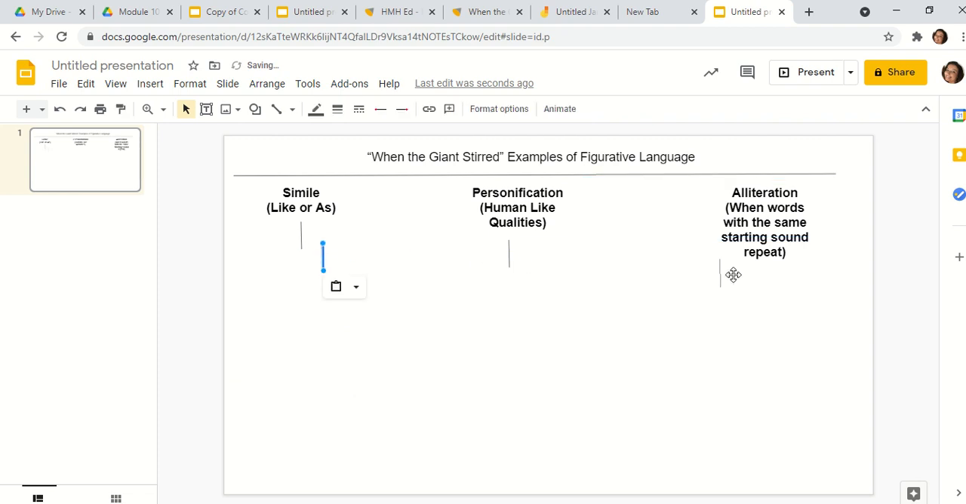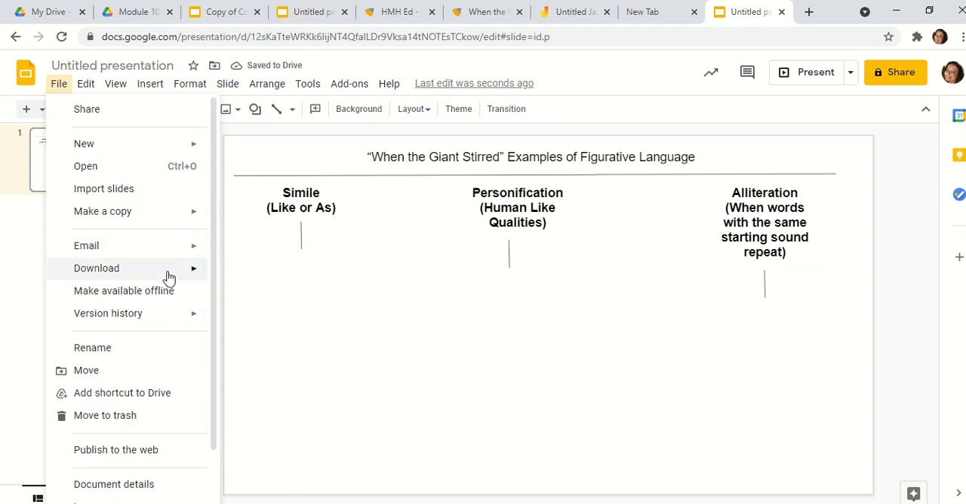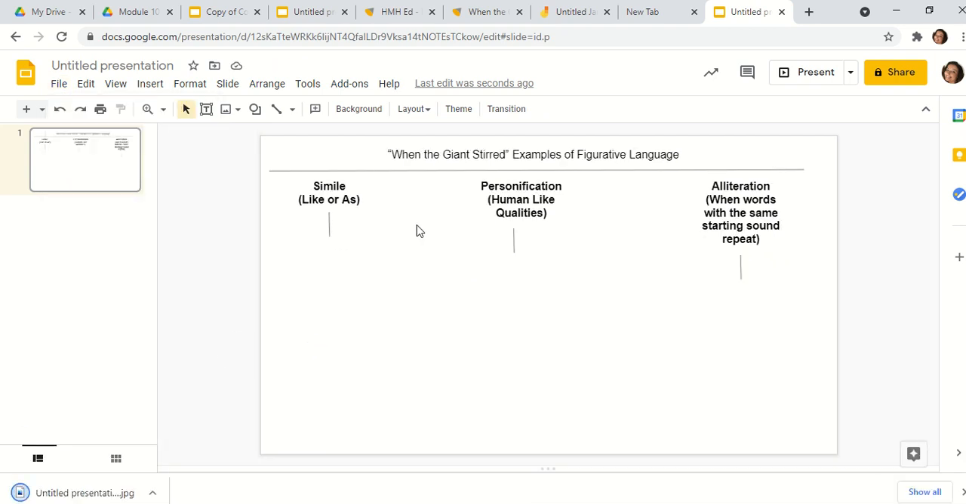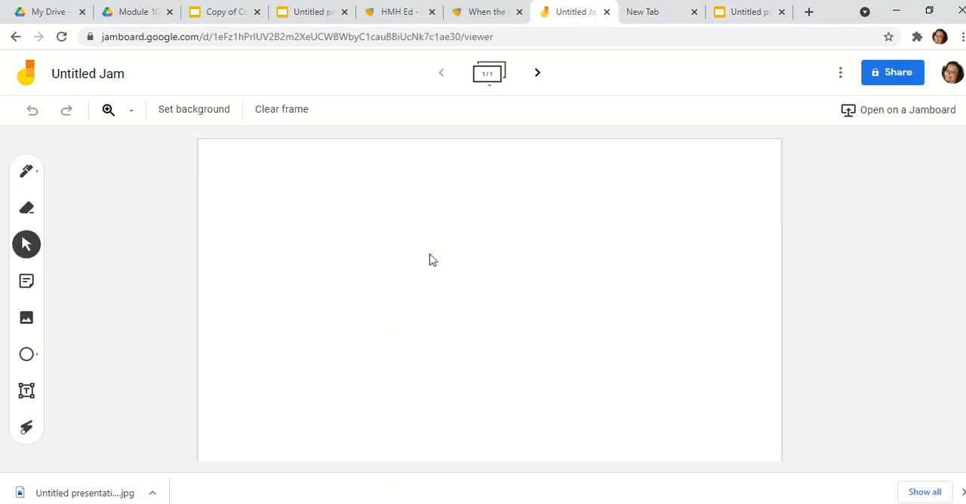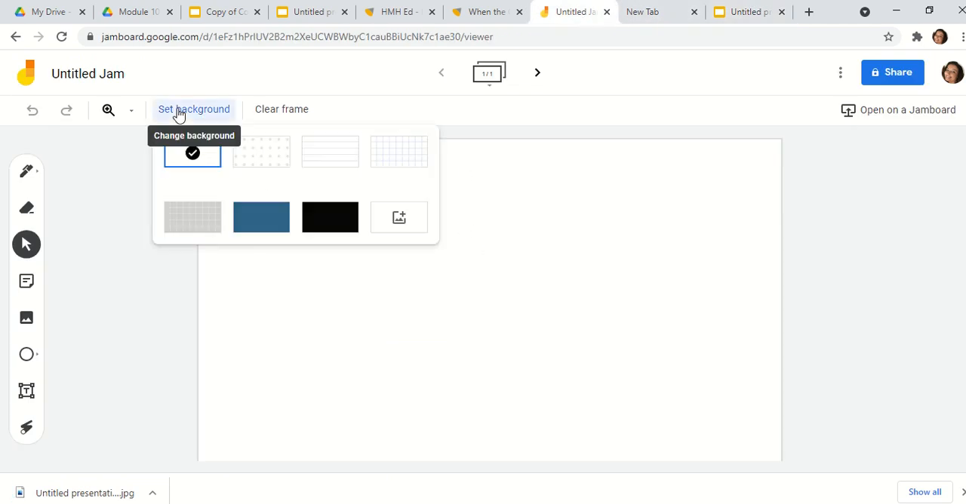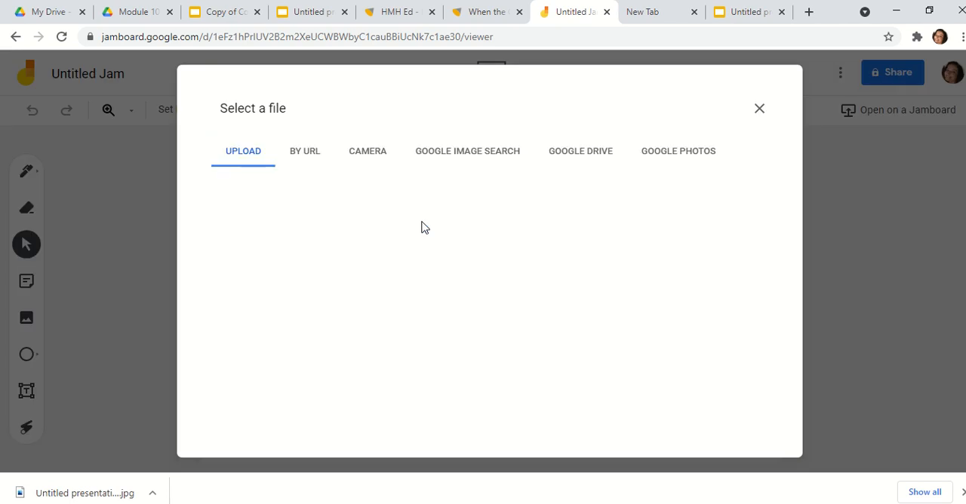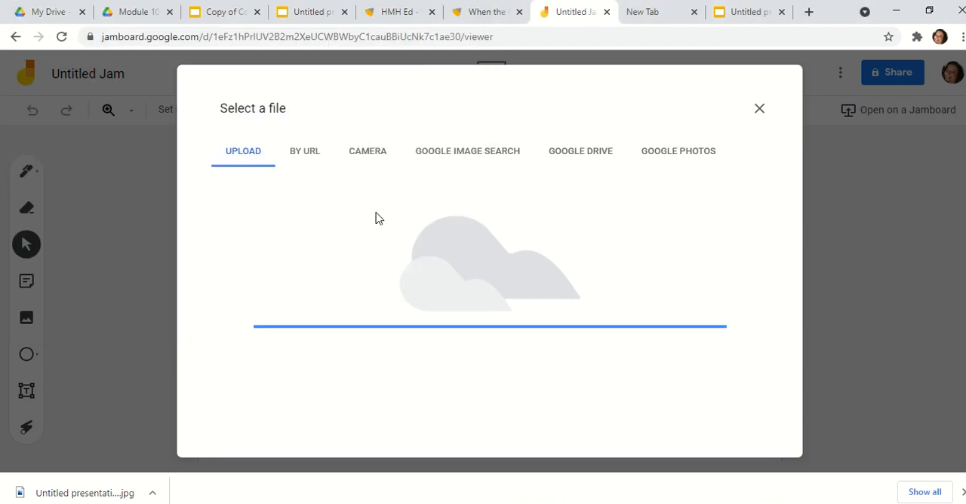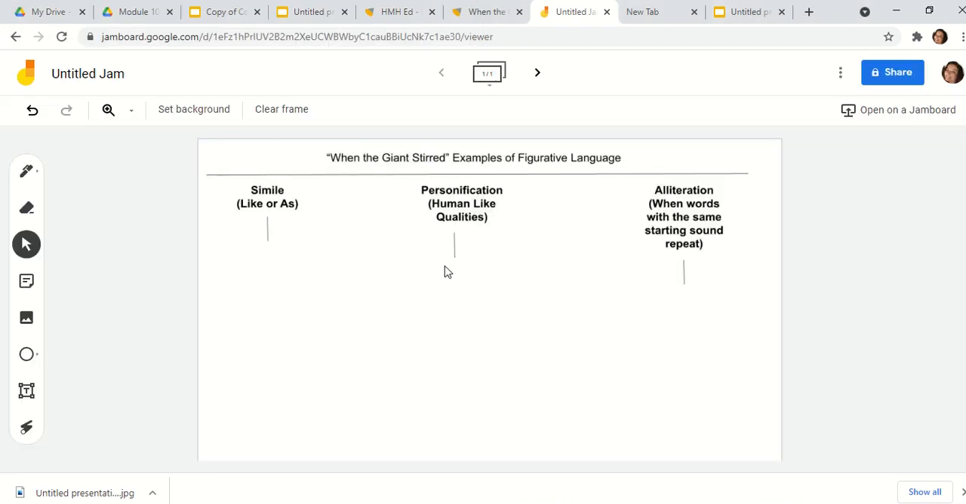Okay, then I'm going to save this as a picture. All right, so it's downloaded, and then I'm going to go into a Jamboard here. So I've opened up a clear Jamboard, and I'm going to click Set Background just so that they can't change the backgrounds here. And I'm going to upload and go to my downloads, which should be right here in my last download. And now they kind of can't change anything.